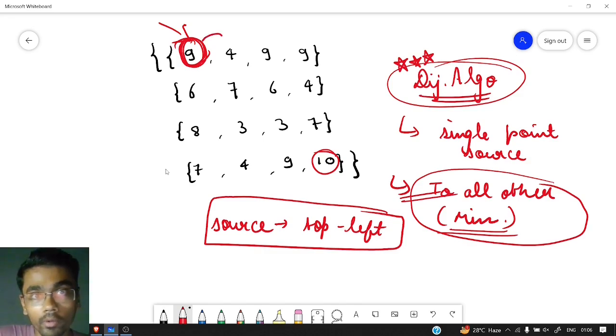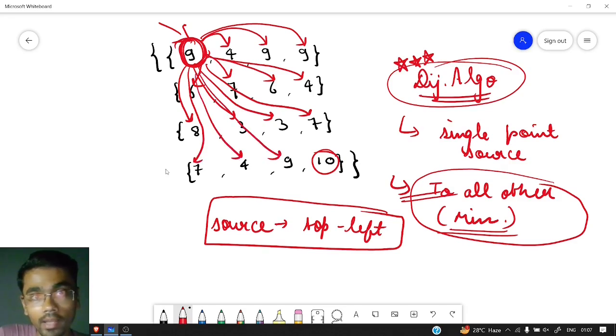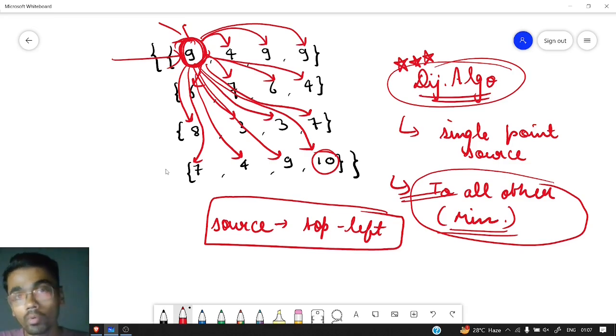So from a single point source I will reach 4, I will reach 9, I will reach 9, I will reach 7, I will reach 6, I will reach 6, I will reach 4, again I will reach 8, I will reach 3, I will reach 3, I will reach 7. Now again here also I will reach 7, I will reach 4, I will reach 9, and in the end I will reach 10. So from this single point source I am going to all other nodes to find the minimum distance from that source to a particular node.